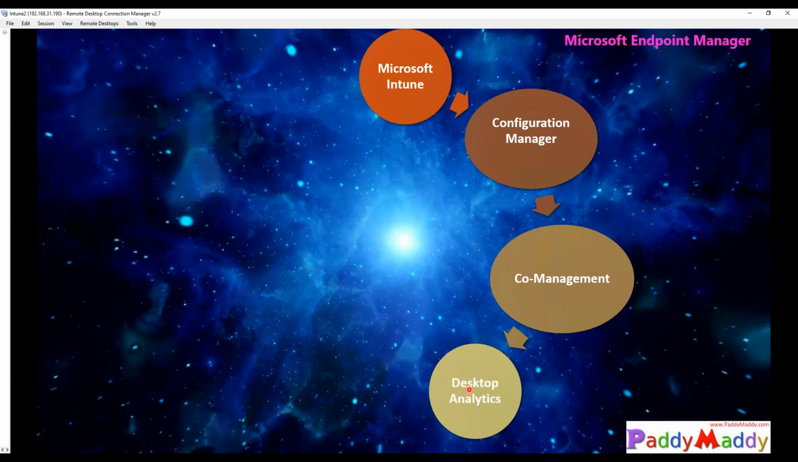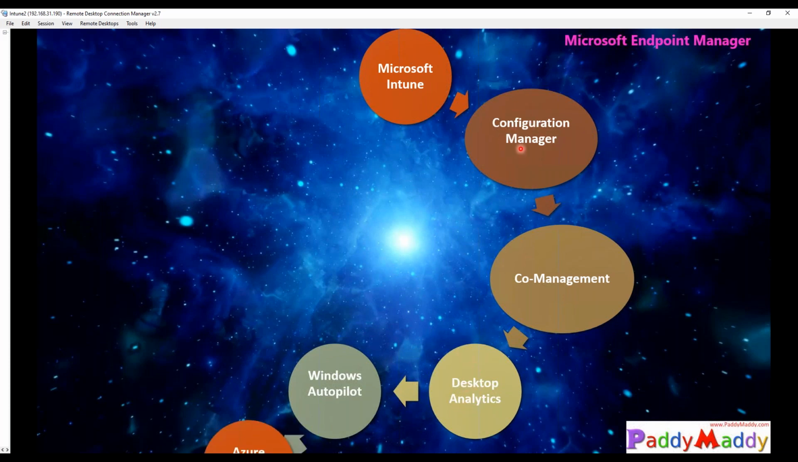Earlier we used to call this the Windows error reporting kind of thing. At a later point, I think in the month of January 2021, this product was merged into the Desktop Analytics family, fully offered as cloud-based, and this can also be integrated with SCCM or your Config MGR.